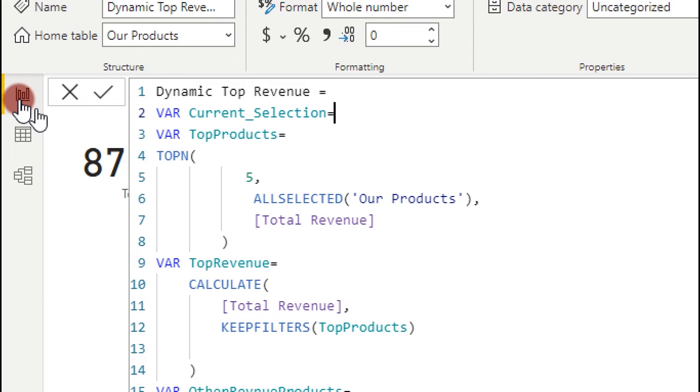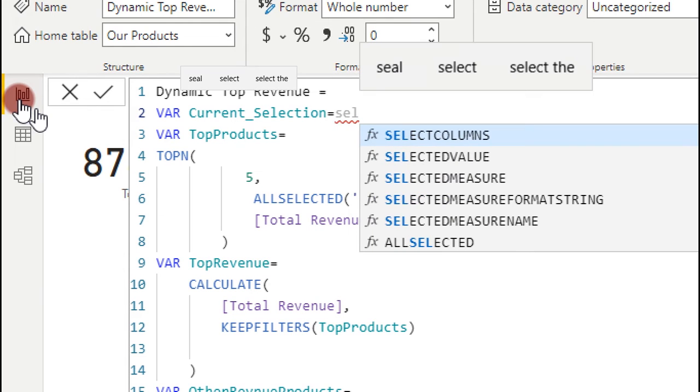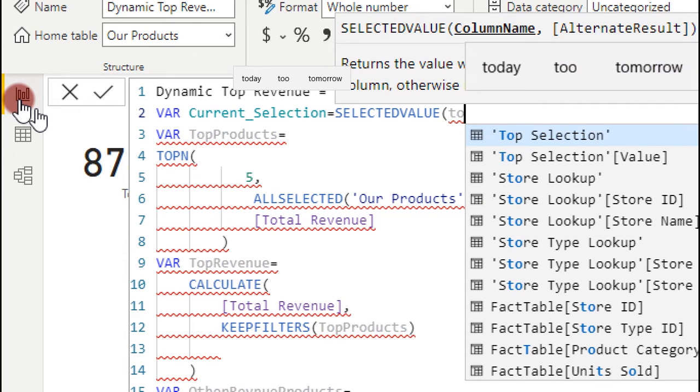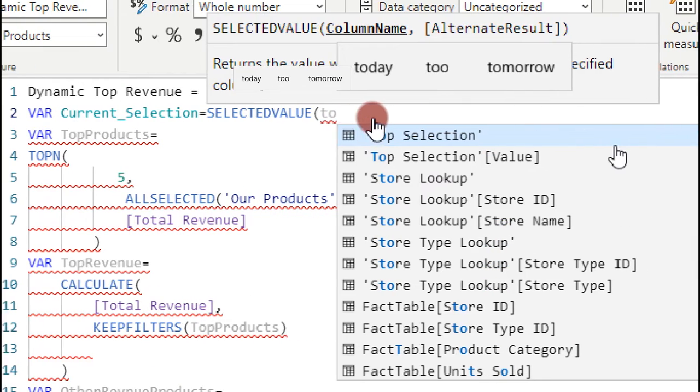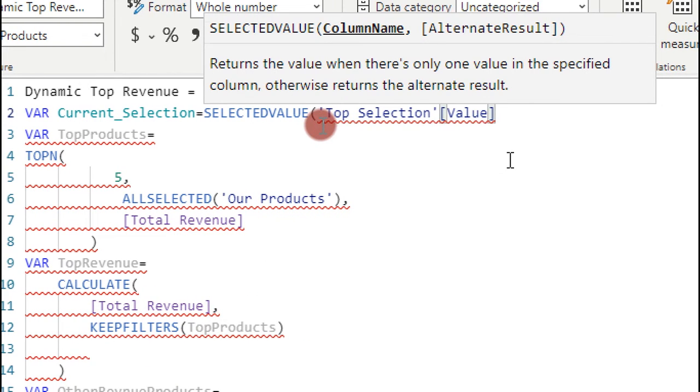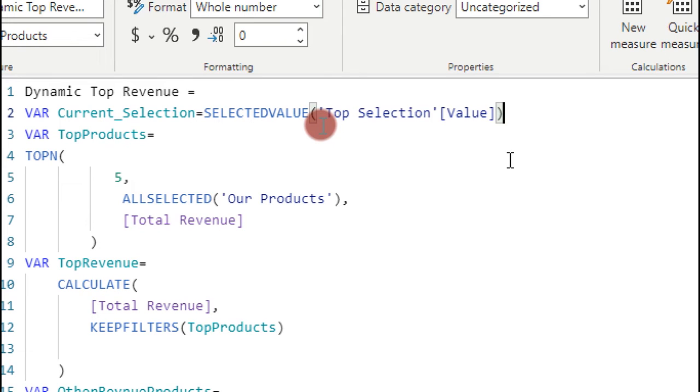I'm going to use the selected value, and now we need to pass in that. So I'm going to pass in my top selection. Here we go, we have the whole table right here, and we have an existing column called value. This is what we're going to pass in, and I can go ahead and close this. Can you see that right now? Done. Okay, the next thing we're going to do is make this very dynamic.